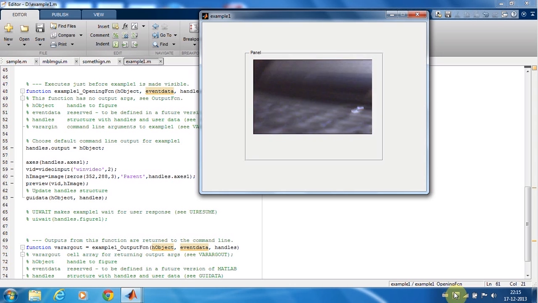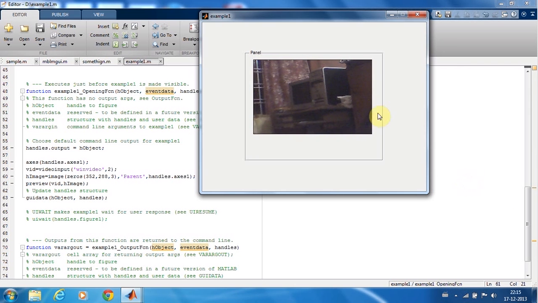So this is how you embed your PC camera or USB camera into your GUI. That's it for now. Stay tuned for more.